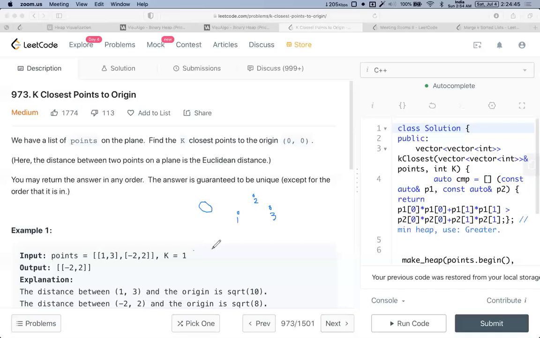Max heap would work, I am saying that, because we'll be removing the maximum distance from the queue. So our root would be the node which will have the maximum distance. Because we don't require it, and whatever is left in our heap would be our answer.